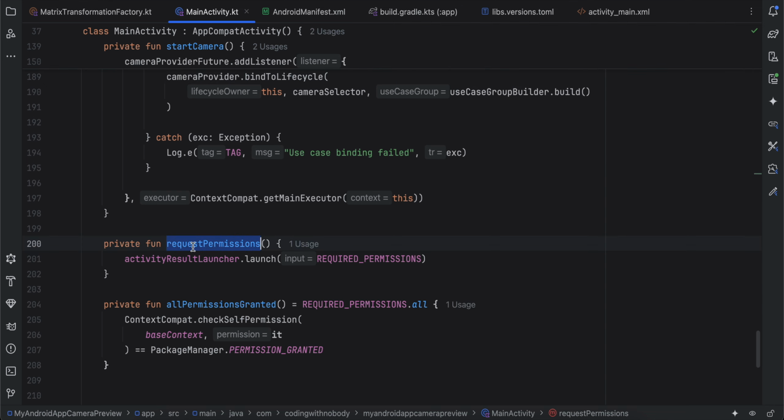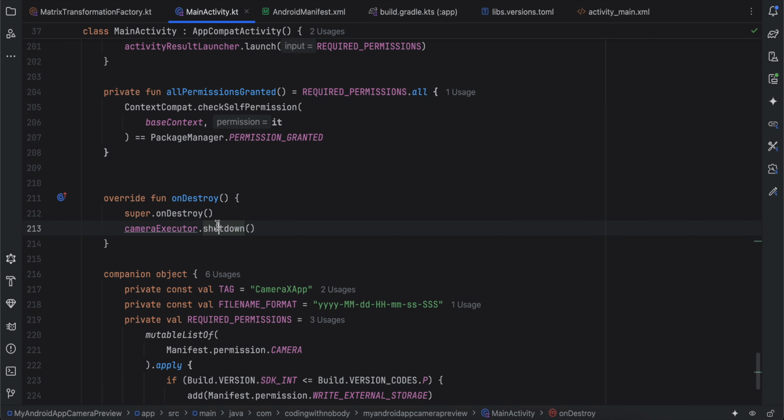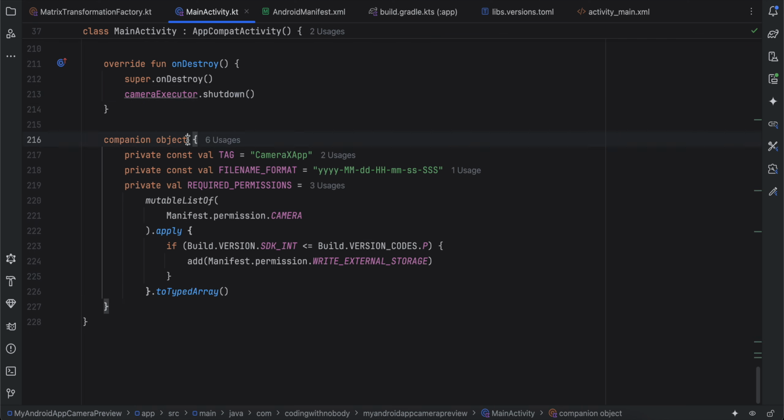Here is a method just to get the camera permission or request camera permission. Here is a helper method to check whether all the camera permissions have been granted or not. And inside on destroy we just shut down our camera executor, and here we have defined a few variables, one for file name format, another for request permissions. And if the Android version is less than or equal to P, then only we request this write external storage permission, otherwise we don't require it.